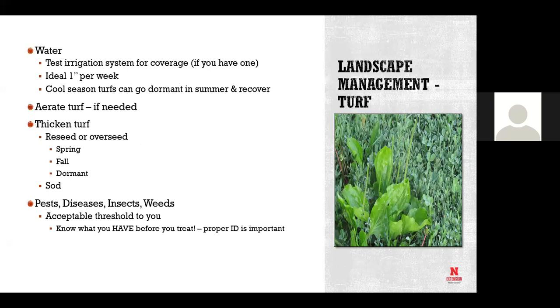So you can thicken your turf. You can reseed or overseed spring or fall. You can do a dormant seeding. Dormant seedings are done in the winter time. So like in November, December, a lot of prairies are done by dormant seeding. You can also install sod. So those are way too many S's there.